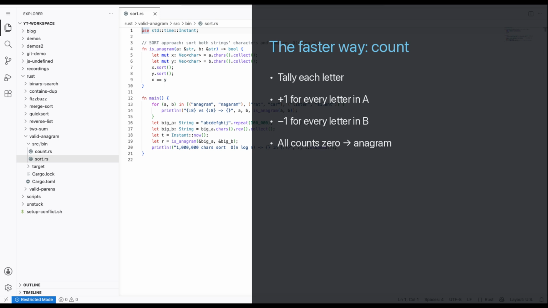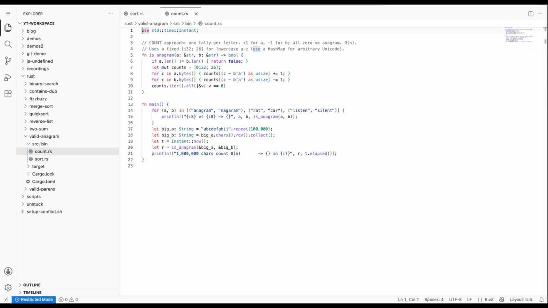Just tally letters: add 1 for each letter in the first string, subtract 1 for each letter in the second. If every count lands on 0, they matched perfectly. It's an anagram. For lowercase letters, we use a fixed array of 26 counts.